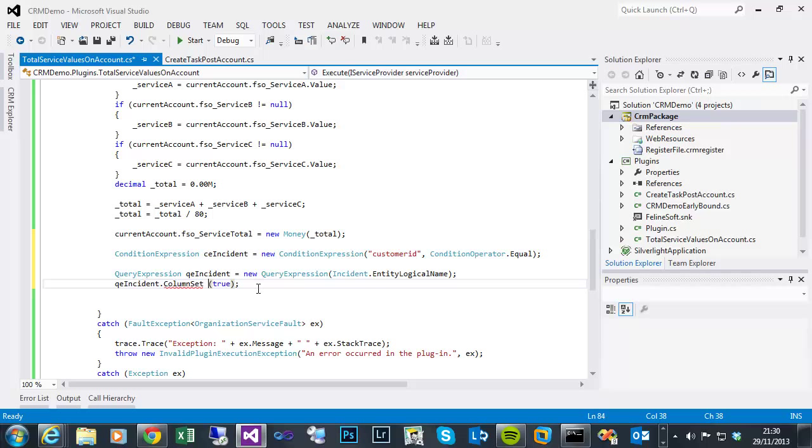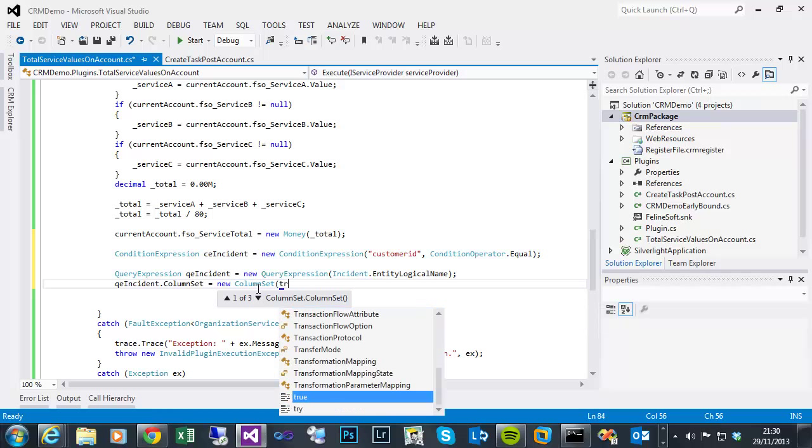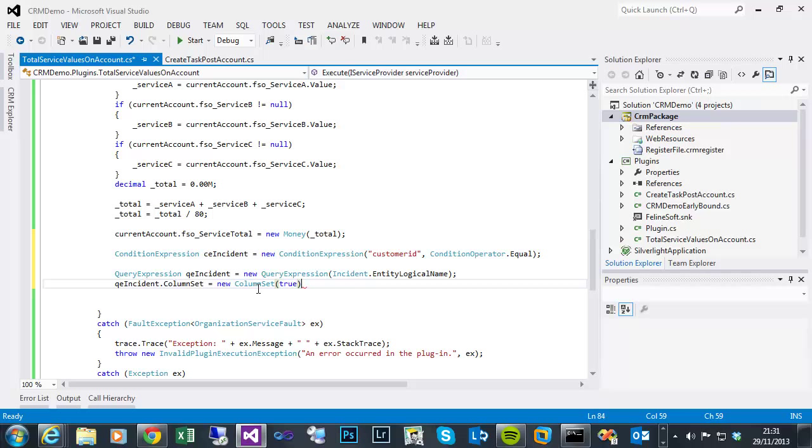Oops, sorry, I was doing some poor syntax there. Yes, the column set equals new column set, and within the constructor of the column set, if you say true, that retrieves all columns. Or if you want to be specific, obviously for efficiency, if there's 300 columns on that particular entity, it's very inefficient to retrieve all of them if you only need 2 or 3. So if we said a new string array and define the fields, we need our FSO discount price field, and that's really the only thing we need.